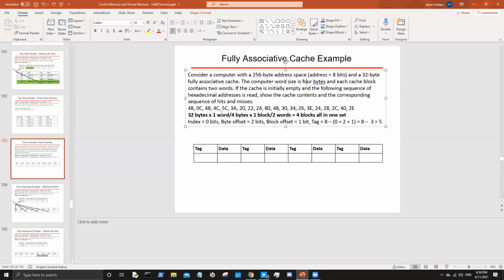So let's go confirm this. We have 1 word, 4 bytes. That's 2 bits. 1 block, 2 words. That's 1 bit. 2 plus 1, there we go. And we have 4 blocks in 1 set total. This is like the full block calculation across the board. If you compute this whole calculation, it can give you this. If you go across and multiply 32, divide it by 4, then divide it by 2. Yeah, 32 divided by 8 does in fact equal 4. Lucky me. And she also does the calculations here.